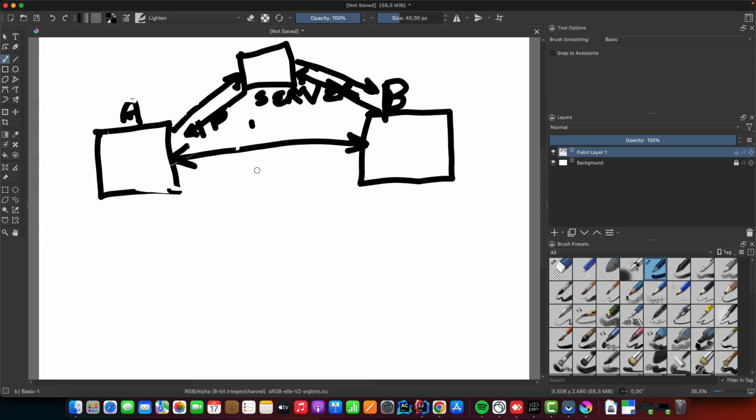After having this, now phones A and B each have their own public IP address. But the communication is not yet done. This is just the connection to identify the phone's public IP address.